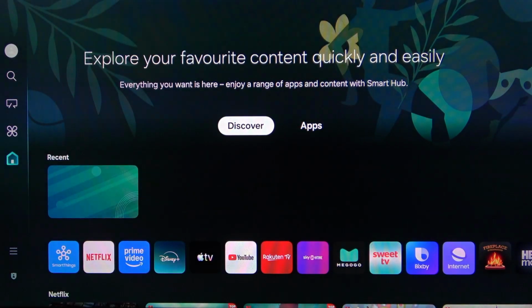And so these are all the apps that I can recommend for you to install on your Samsung TV.